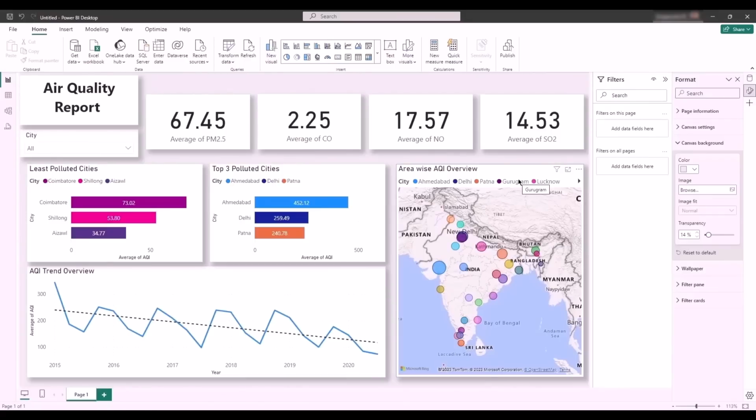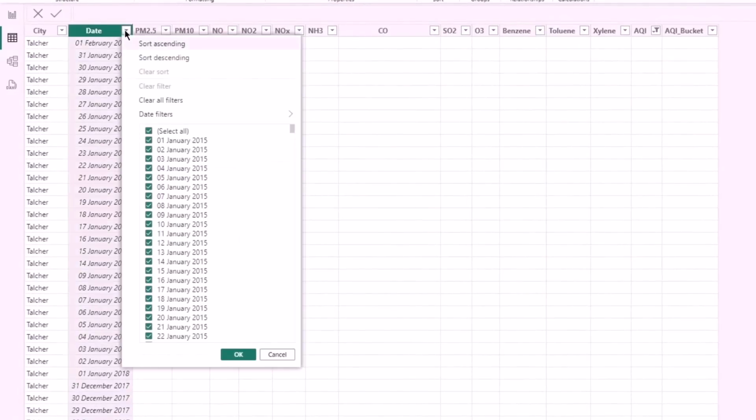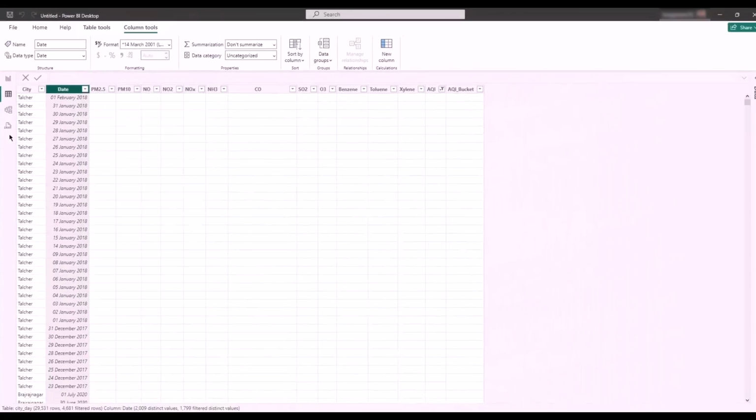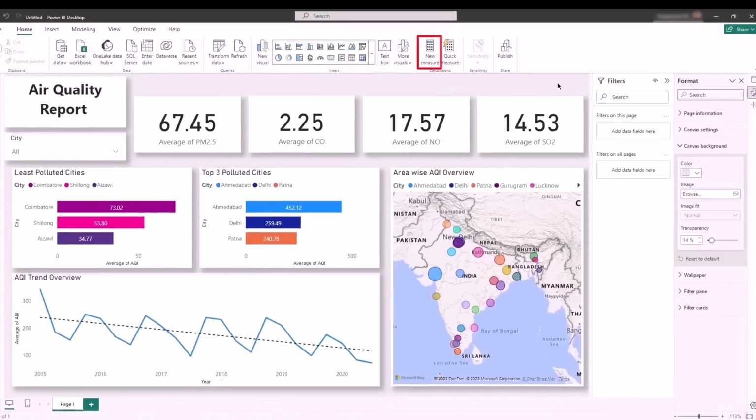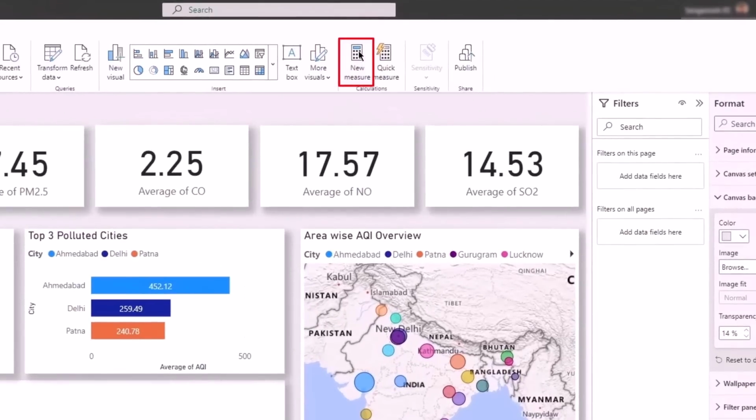Here there is one piece of information which is still missing. This particular data does start from 2015 and end on 2017, specifically in September. But here in this particular report, we don't have the last refresh date. To get this last refresh date, I'm going to click on here called new measure.